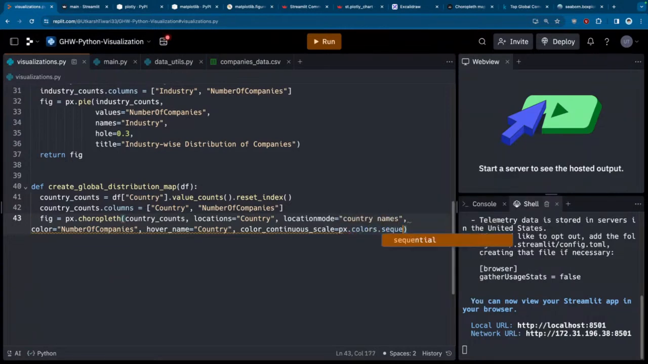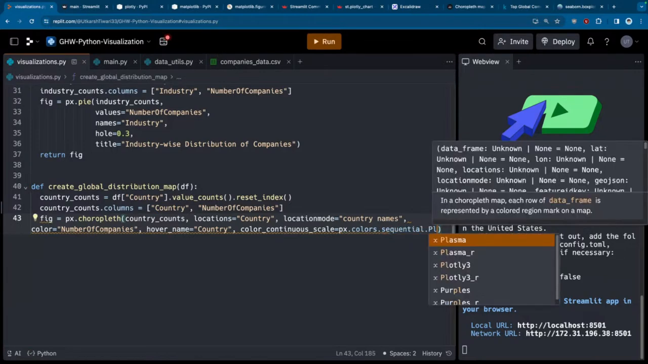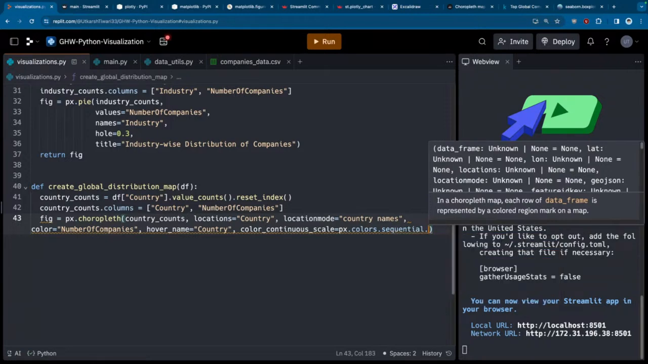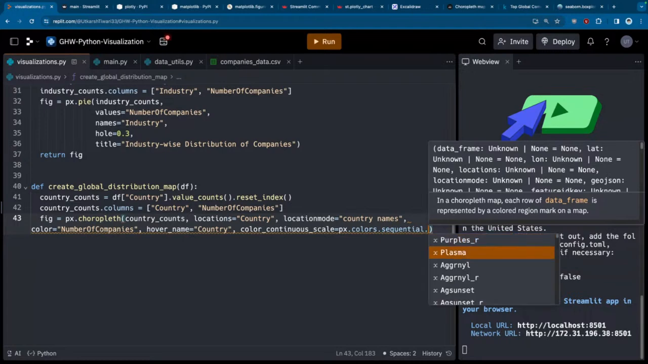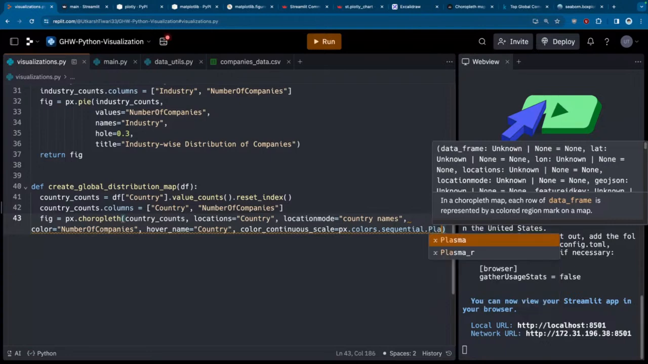px.colors.sequential. Yep, dot plasma. So there are multiple colors. Sequential dot, there's purples, R, plasma, and so on. Okay, so we'll try a few more colors. Just have fun with it.